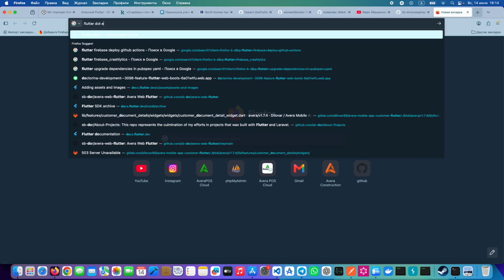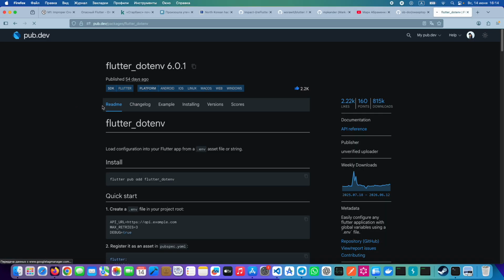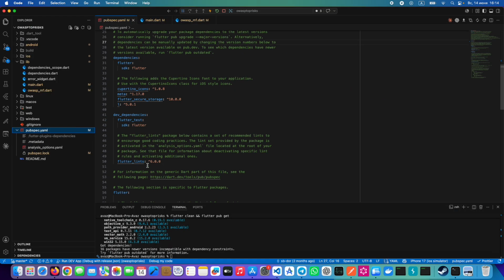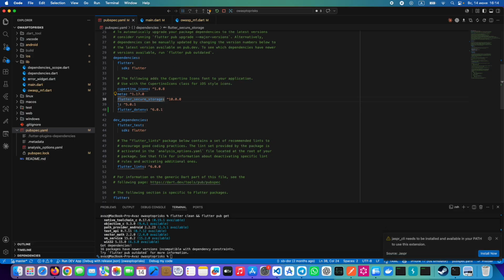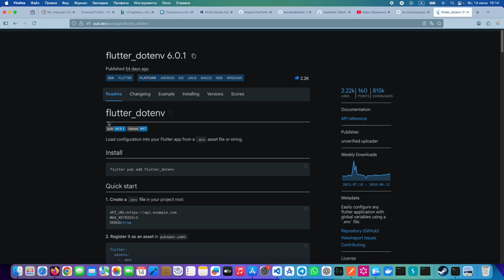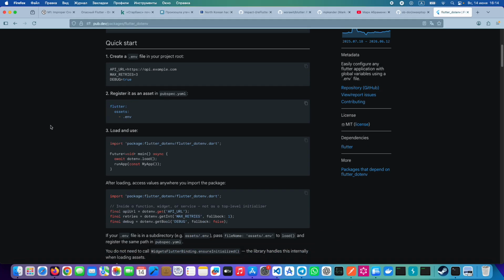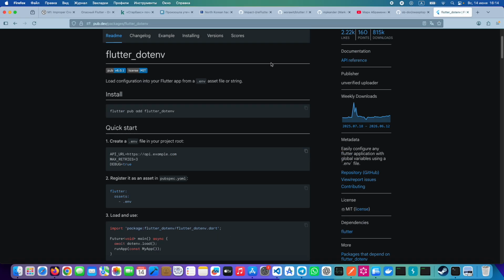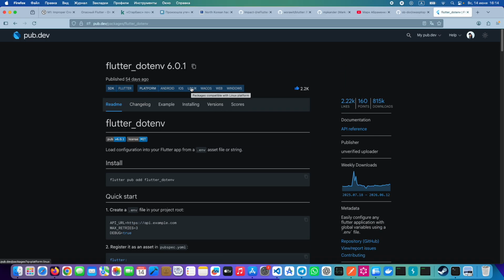Flutter.env. Very bad thing, I would say. Let's copy this one, put it somewhere here. Okay, flutter get. We have assets here. So if you use this kind of Flutter.env, some day you have to remember that the Flutter.env that you're creating is not safe. It's not safe.